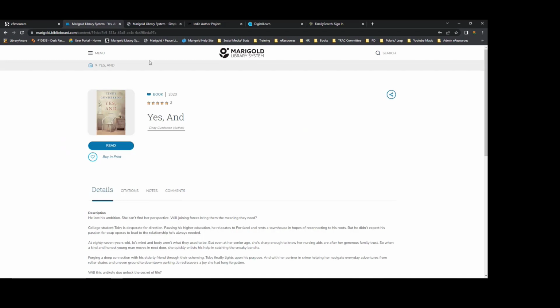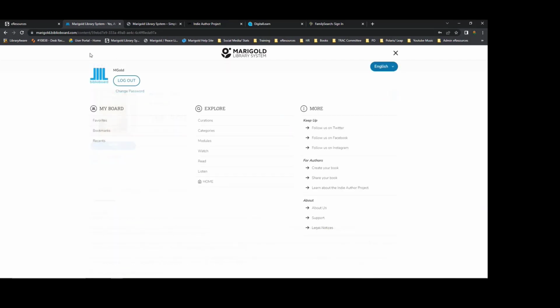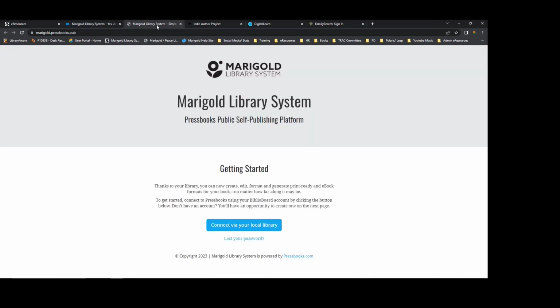We also mentioned Pressbooks and the Indie Author Project, which you can access when you are in BiblioBoard under the Menu tab. Over on the right-hand side here, under For Authors, Create a Book will take you to Pressbooks, and Learn About the Indie Author Project is where you can go to find more information on that. We also have links to both of those platforms on the eResources page on your website.